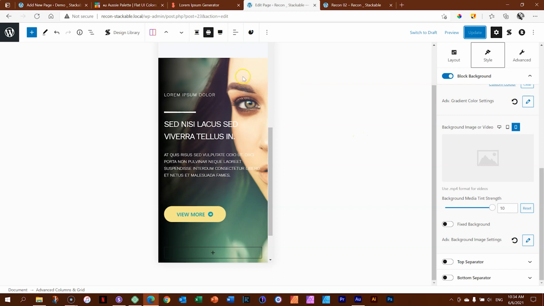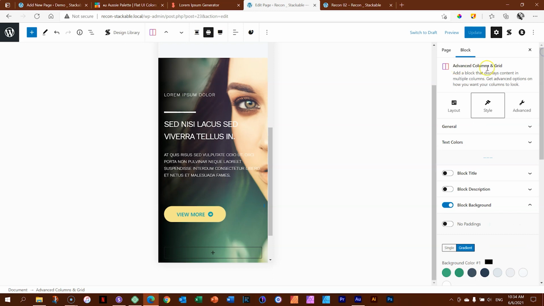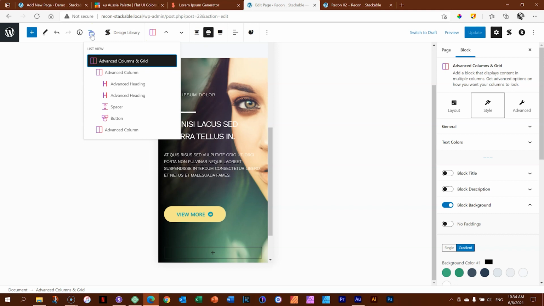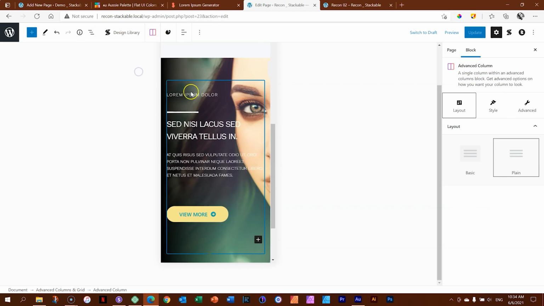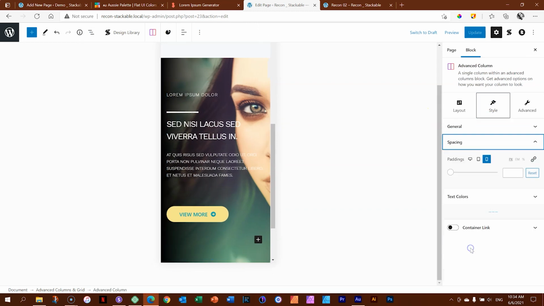While we are here in the mobile display, click here and let's see what we've got at the top. Advanced columns and grid. But remember, if we go here to outline, we have advanced columns and grid, but we have a column and another column. So I can add padding to this column. If I select this one, now you see there is the column, style, spacing, and then padding.